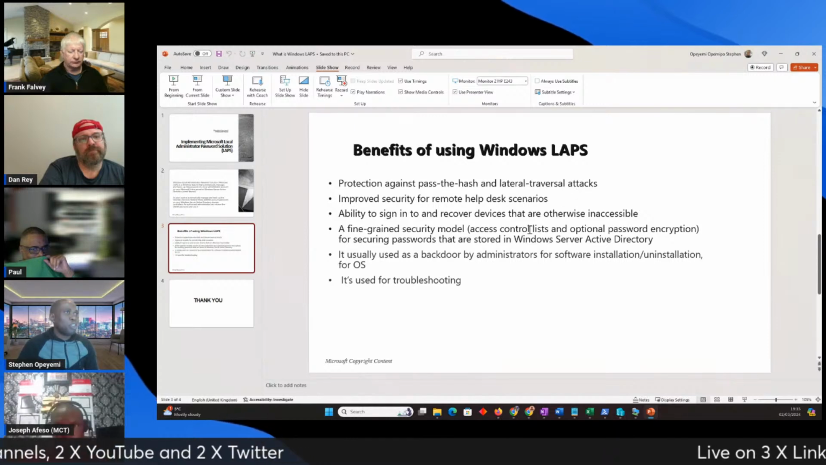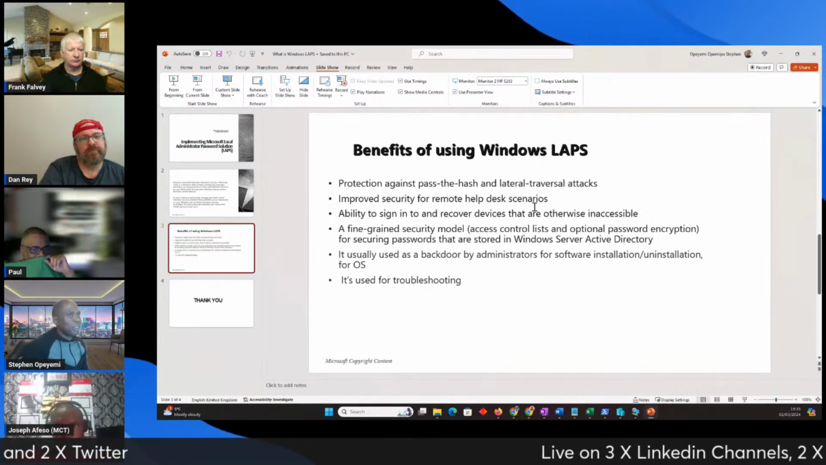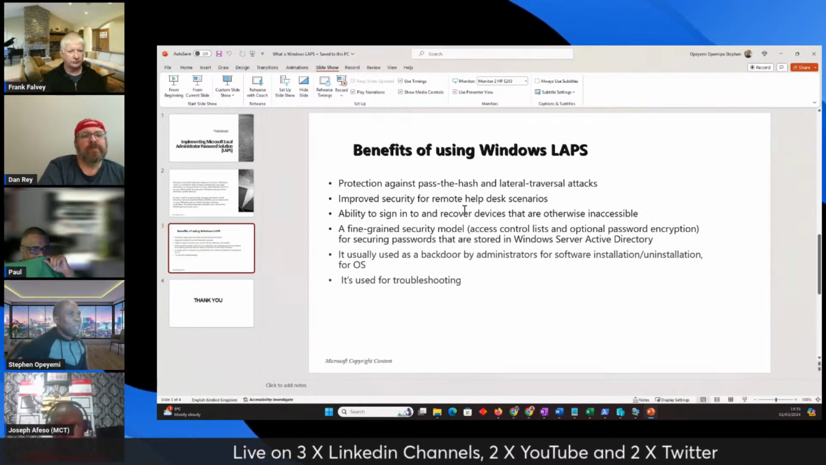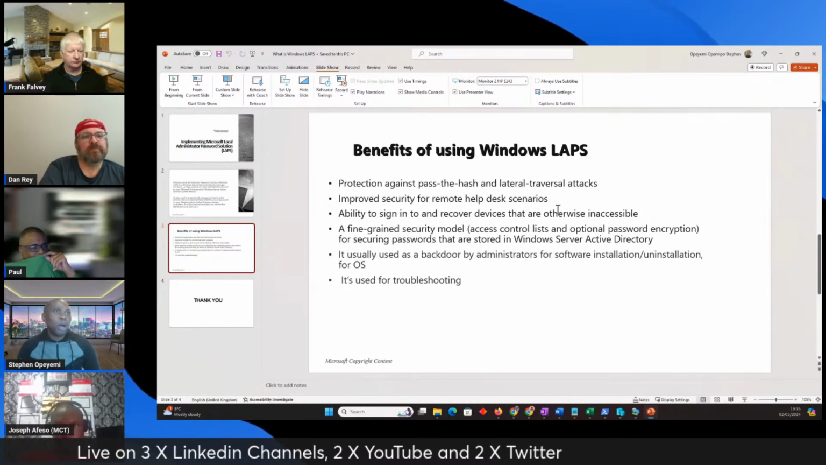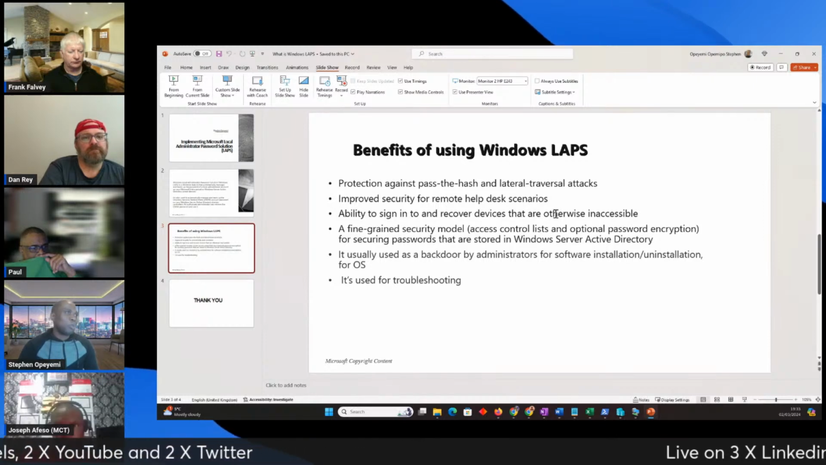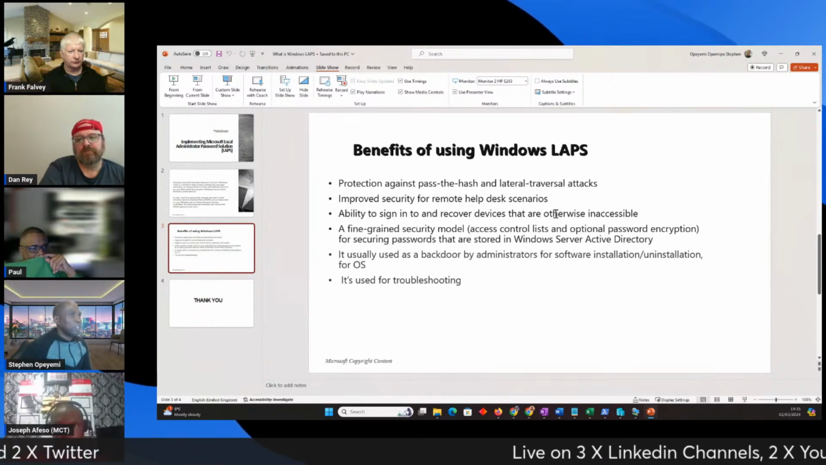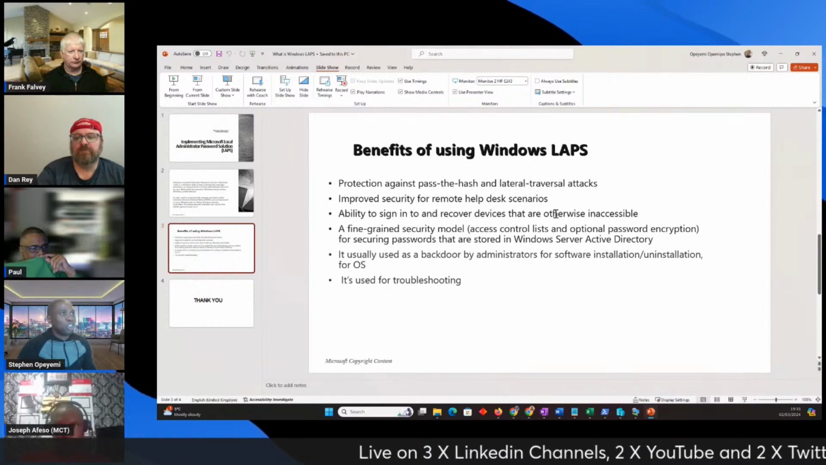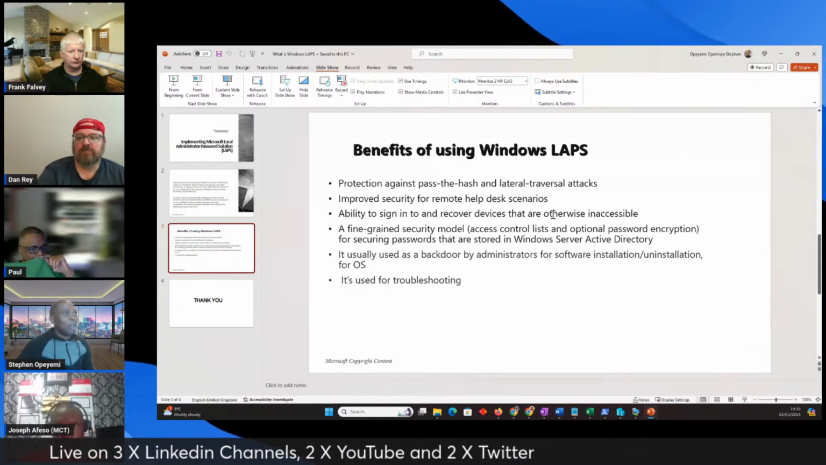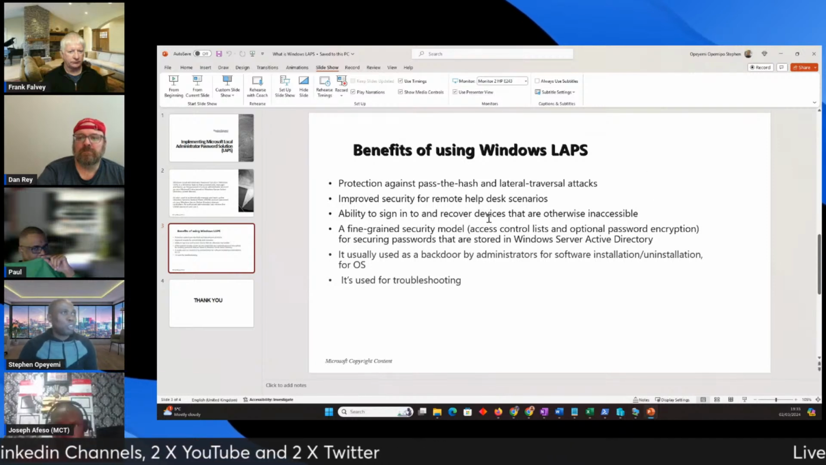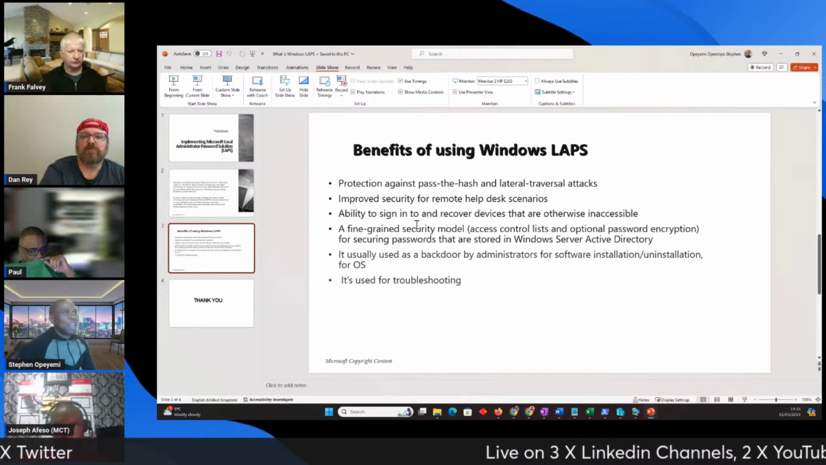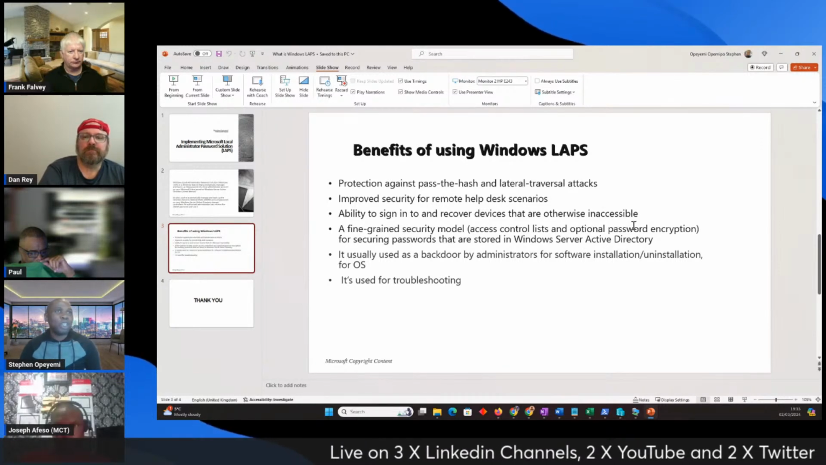It improves security for remote help desk scenarios, where maybe you have your help desk team who need to get the password of the admin. At times when you join the computer to the domain, the admin password on that machine gets changed automatically, so you can't use the default password. So you need to go and get a LAPS password, maybe to troubleshoot something on a user's machine. So it gives the ability to sign in and recover a device.